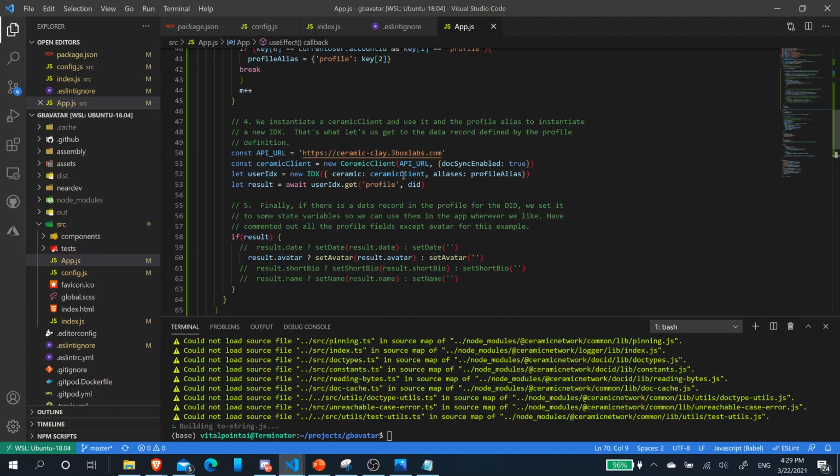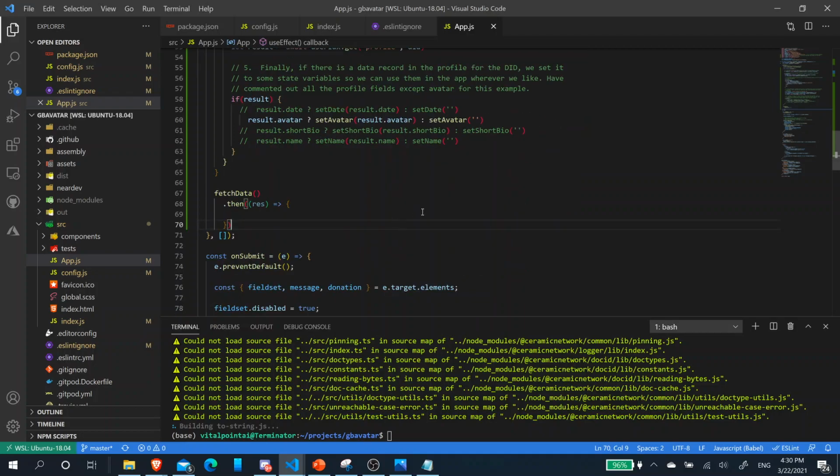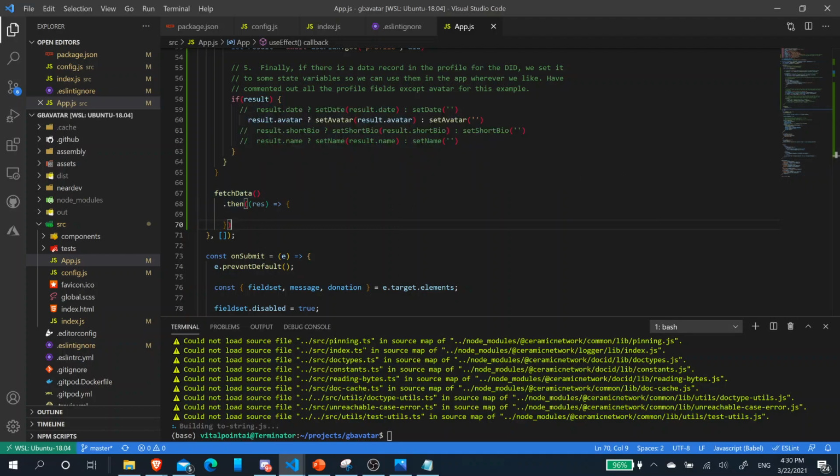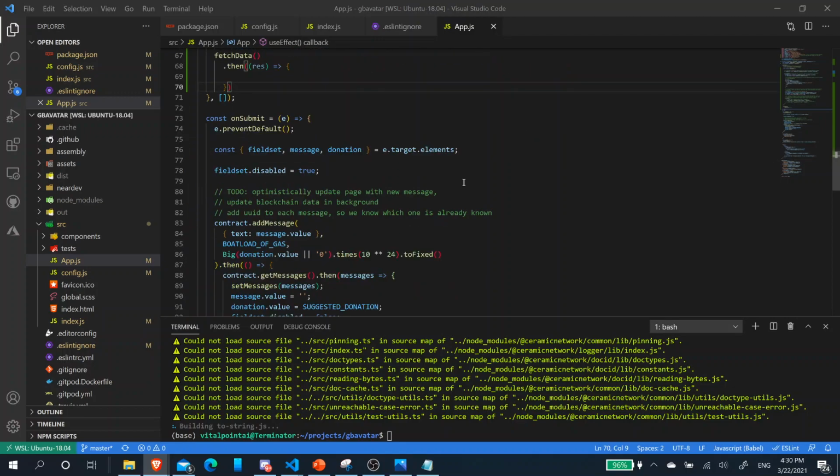And then we create the IDX using the client and the alias that we got earlier. And then this right here, result, is where we actually pull in the profile data that was stored for that decentralized identifier, so for this account. And if there's a result, we then store the avatar that's in there into the state variable that we created earlier, and now it's available for us to use in the app. And then this just calls it. Cool. So not too hard. Like I said, that's just a standard function that's always going to be there to pull things in.